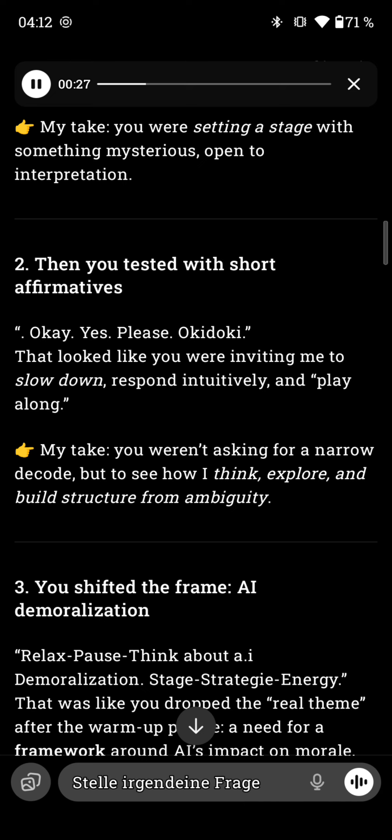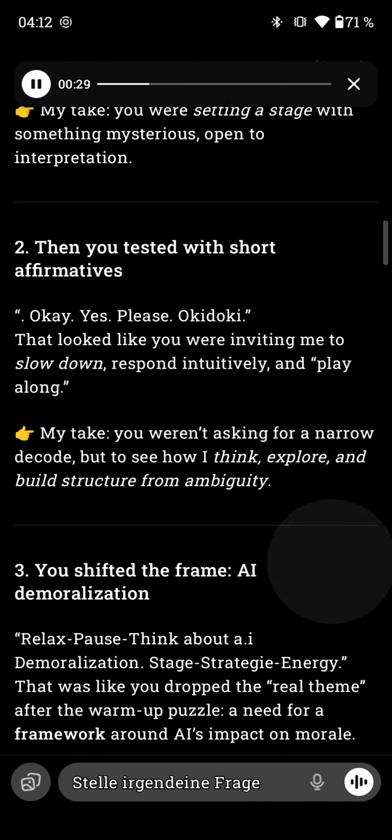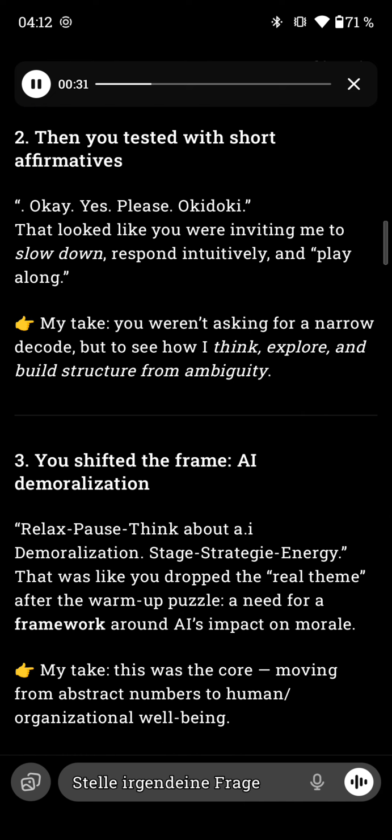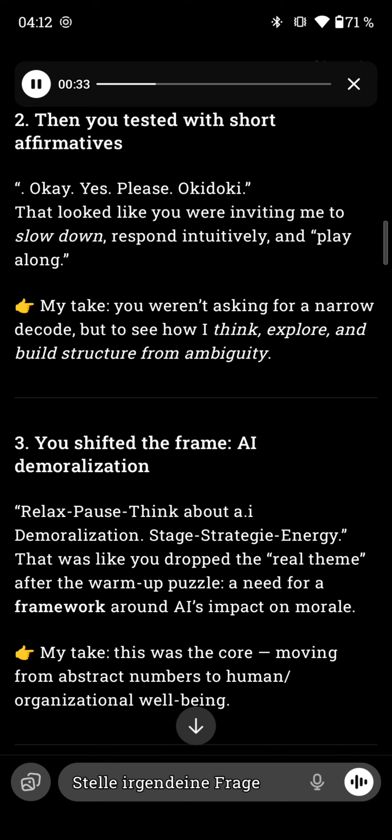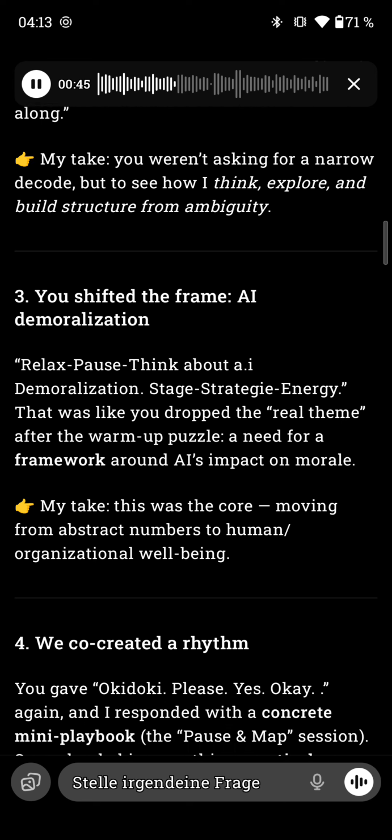Two, then you tested with short affirmatives: okay, yes, please, okie dokie. That looked like you were inviting me to slow down, respond intuitively, and play along. My take: you weren't asking for a narrow decode, but to see how I think, explore, and build structure from ambiguity.